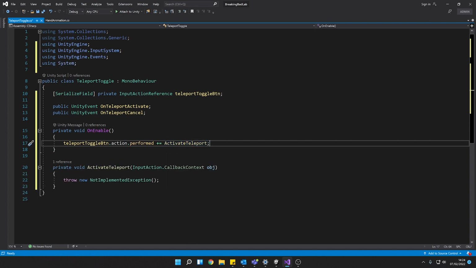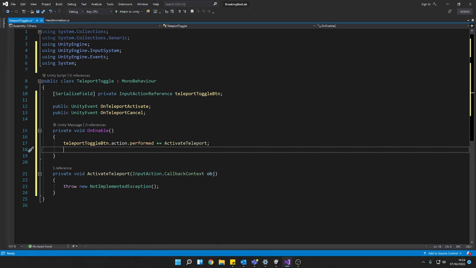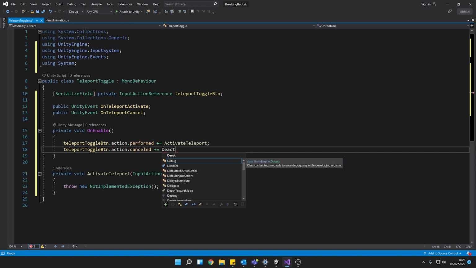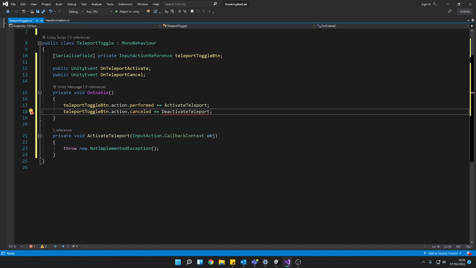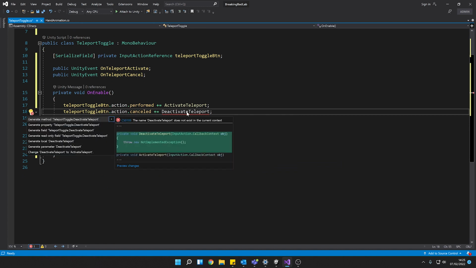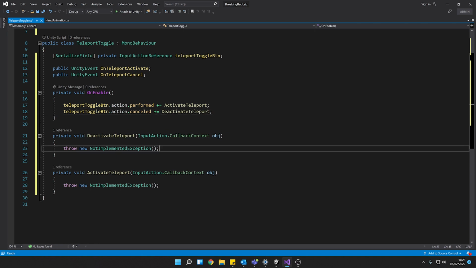And we're also going to need to listen out for when we've cancelled the teleport, or we've let go of the thumbstick. So we can say teleport toggle button action cancelled, and we're going to create another method in a second called DeactivateTeleport. And that one doesn't exist, so we can left click, Ctrl+., and generate that method too. So we've got the two methods just there.